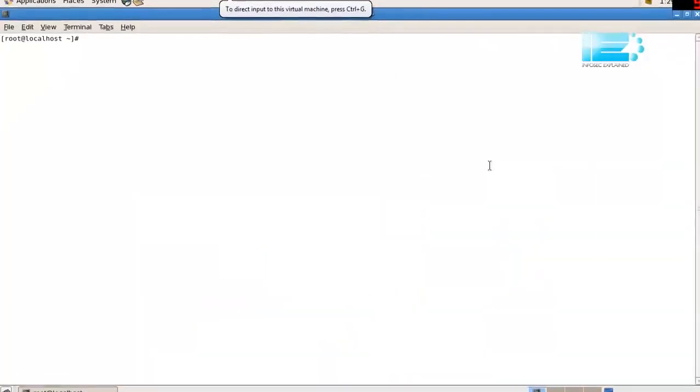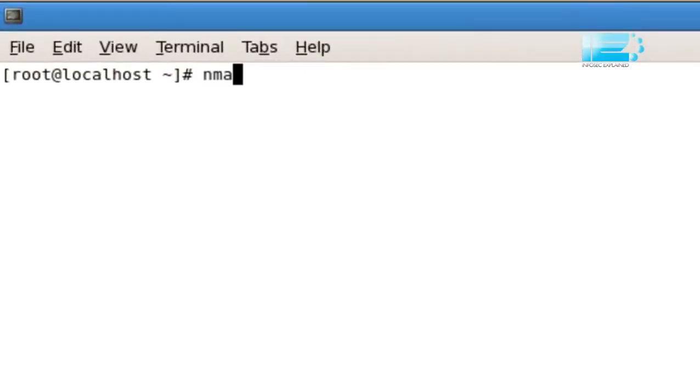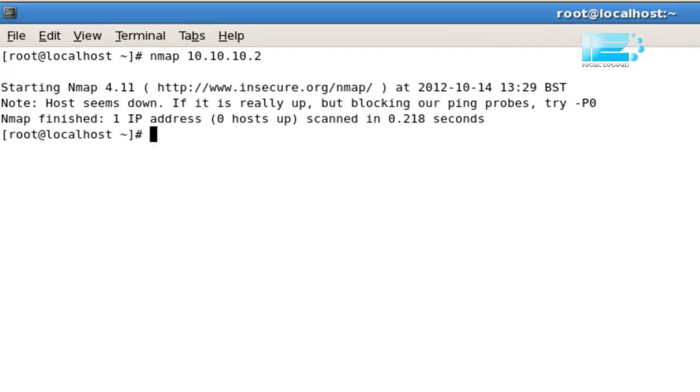NMAP can be used to scan a single host or to scan a range of hosts. In its simplest form, the command to scan a single host would be nmap followed by the IP address. As you can see from this result, 10.10.10.2 is not responding to ping requests. When you initiate a scan, NMAP will initially ping the host to see if it's responding. If it responds, it will then go ahead and scan the host using TCP SYN scan.